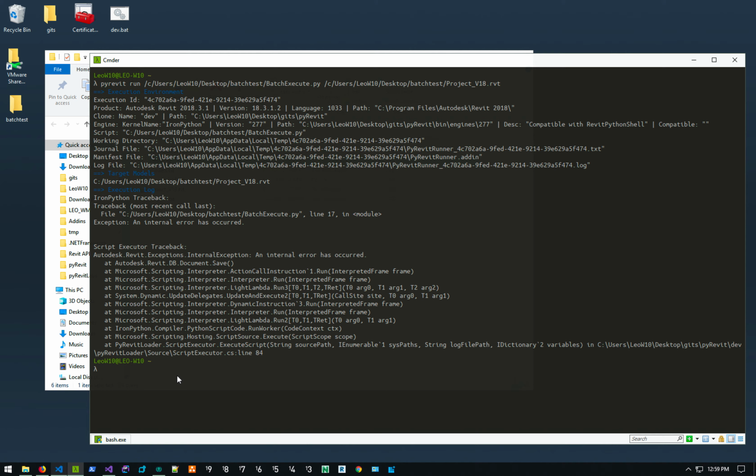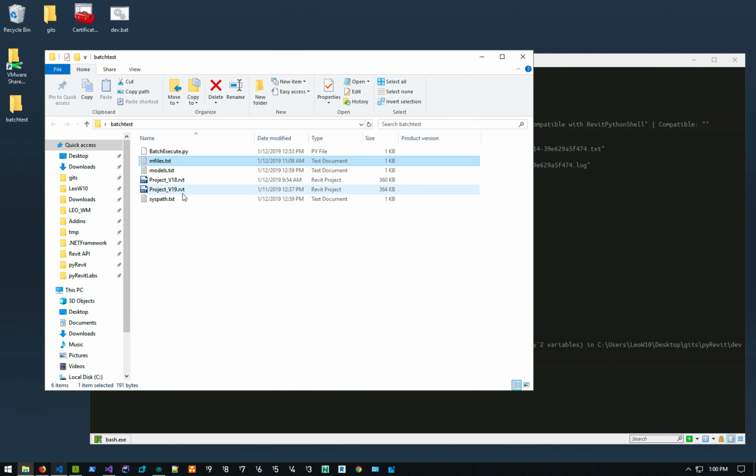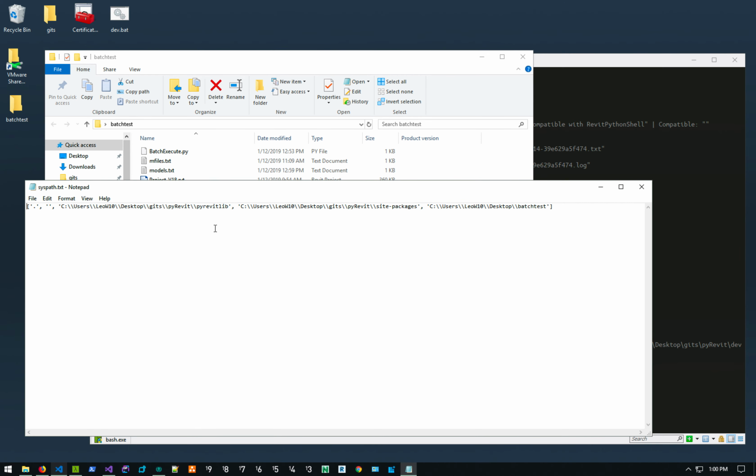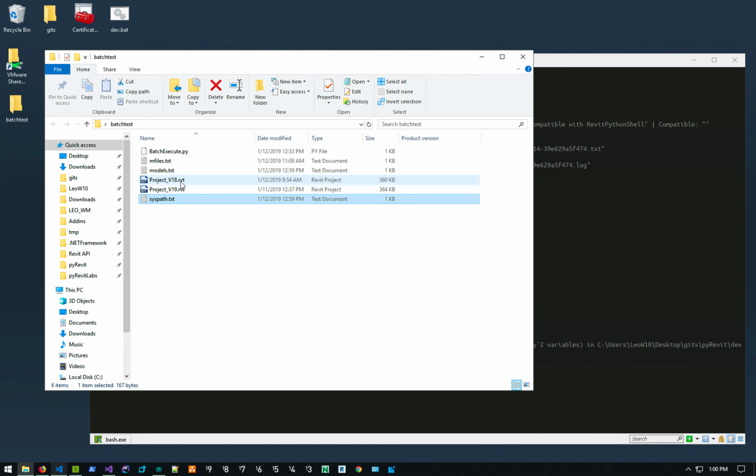Anything else that you want to log through your script, you are free to do however you want to. You can create text files, you can do whatever you want. Like these two text files that we create through the scripts, one lists the models that are passed to it, and the other one lists the system paths that are passed to it. You can see the pyRevit lib, site packages, and the directory of that script are all passed to that script as the system paths. So any module inside those areas will be importable.